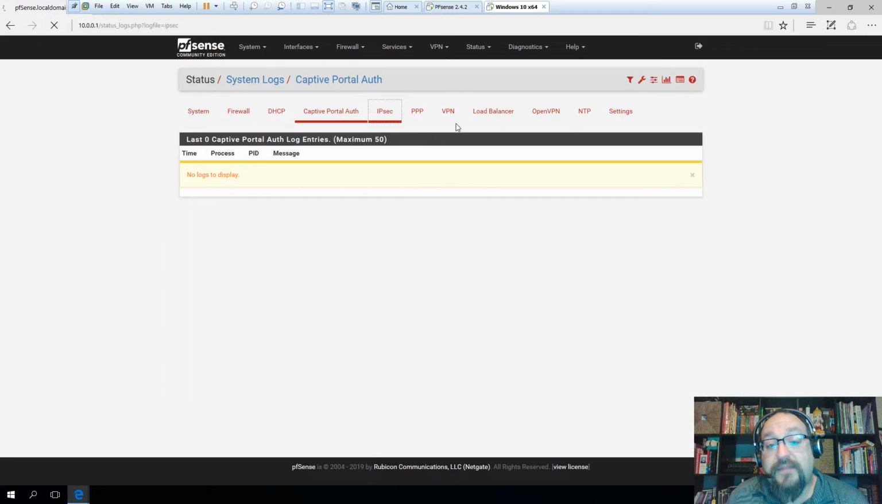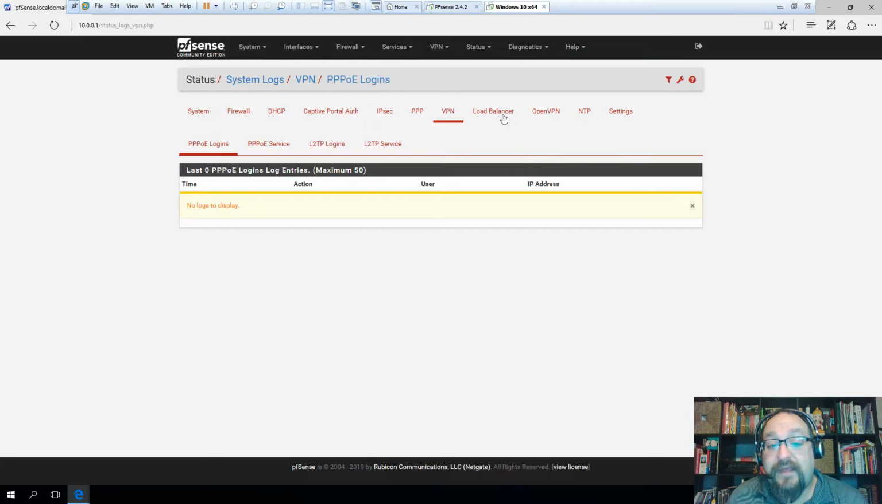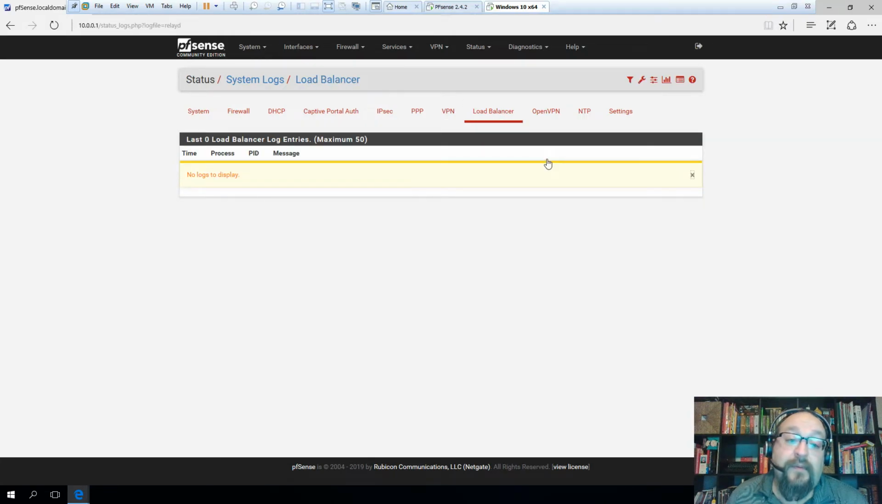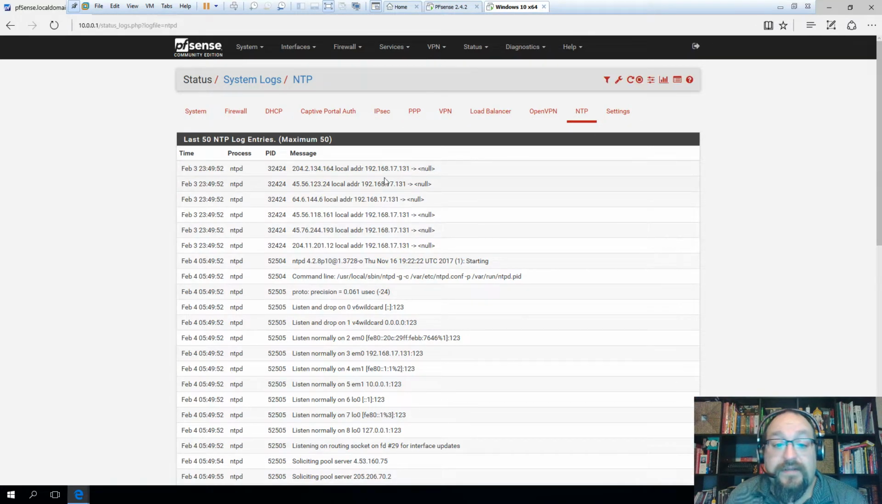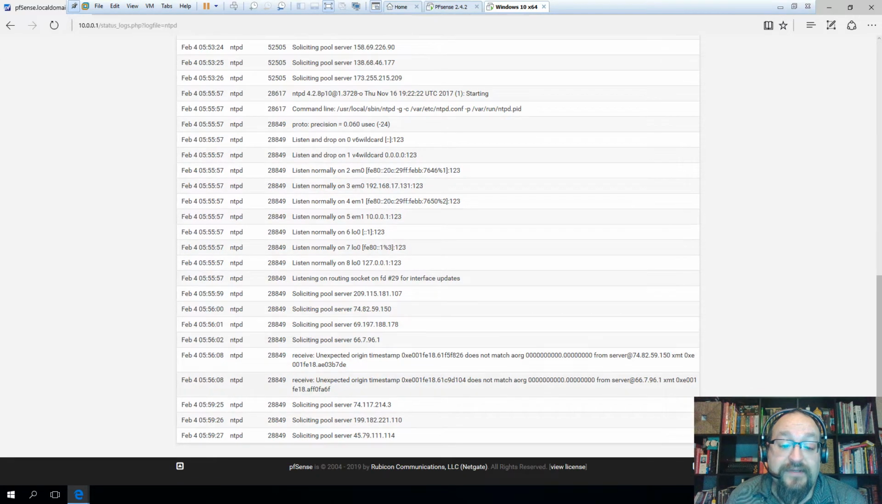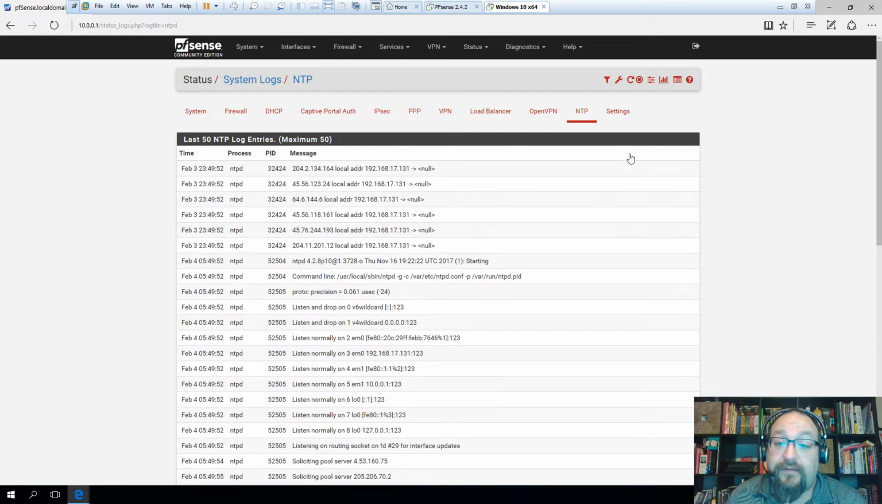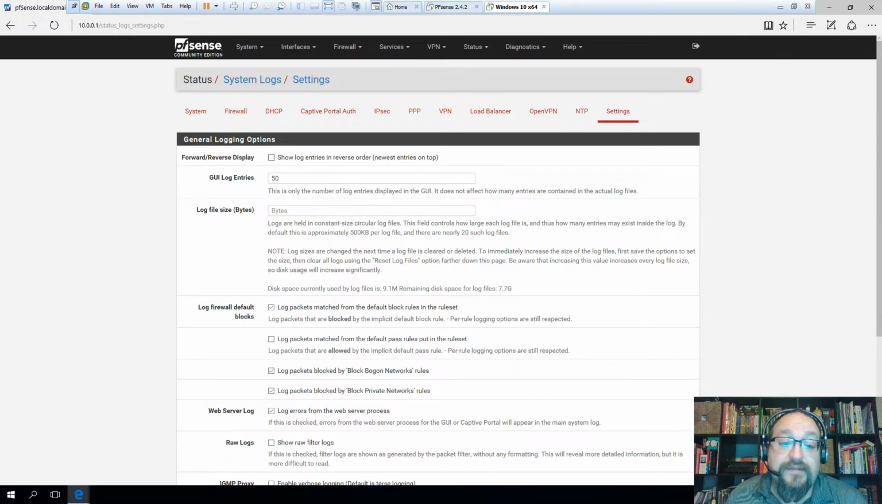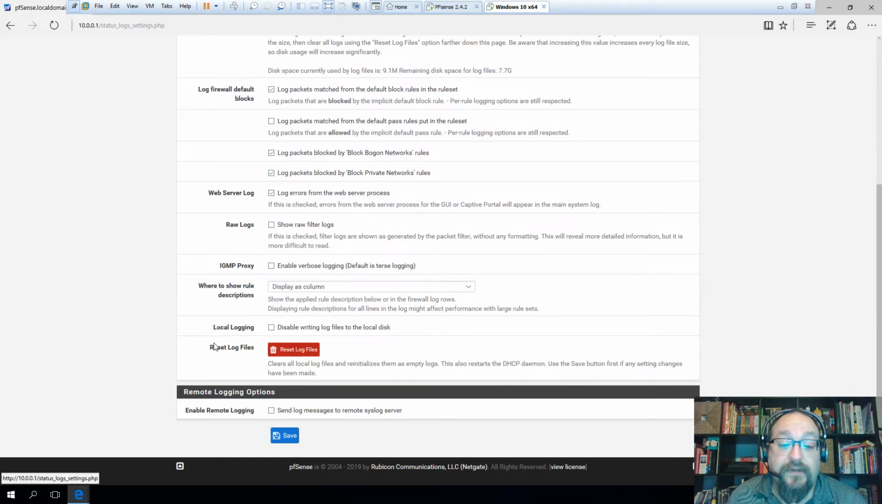We'll deal with IPsec and VPN later. Load balancer we really won't take into effect because we really only have one interface. OpenVPN, again, we'll look at the differences in VPN, IPsec. And there's our time protocol and how our addressing and timing goes from our pool server to out in the internet. Any other settings for our server logs.